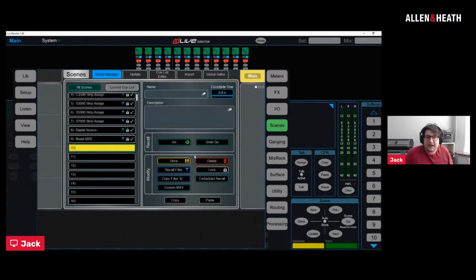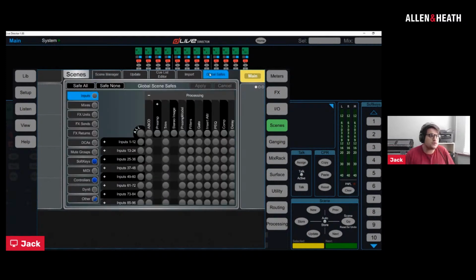So there are three different places you can filter your scene recalls. You can filter your scene recall on a by scene basis using the recall filter. We can also use the global safes. Now the global safes, as the name kind of suggests, affect everything, all scenes equally. So if you want to make sure, for instance, that the input to gate is never affected by any scene recall, no matter what the scene recall, you can go into your global safes and safe the gate. Some of these are done by default.